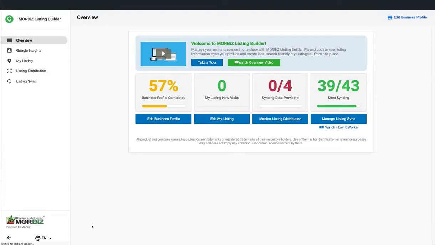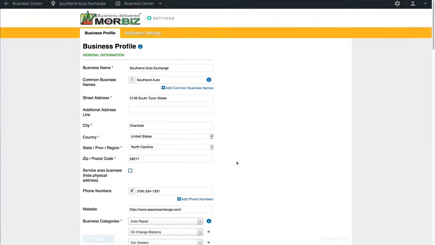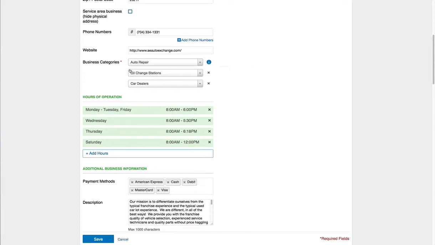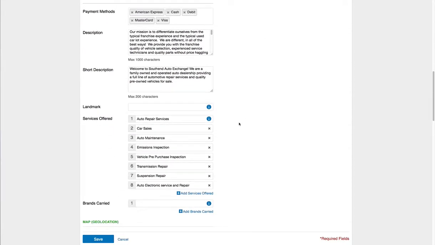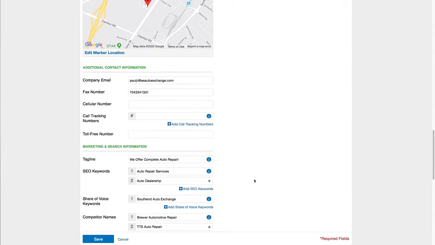And in Listing Builder, this is where we control the business profile, and that controls what goes into all of the business listings. From here, you can see we've got one common business name. Sometimes they get called South End Auto directly. Street address, their URL, the primary business categories, hours, description, short description, payment types, services offered. We always try to put as many services that make the right fit for each client.